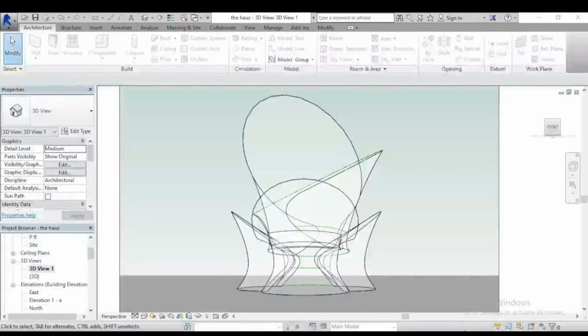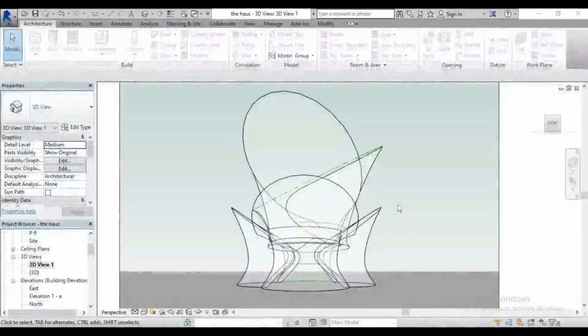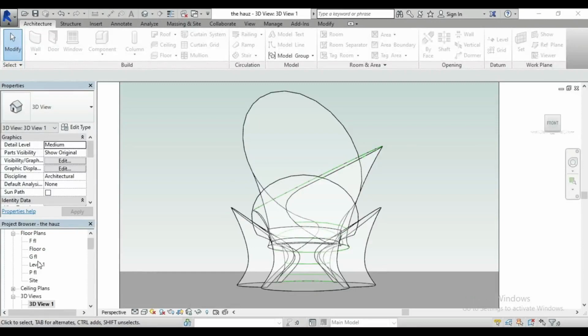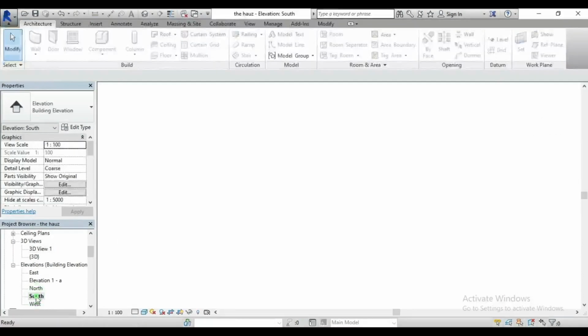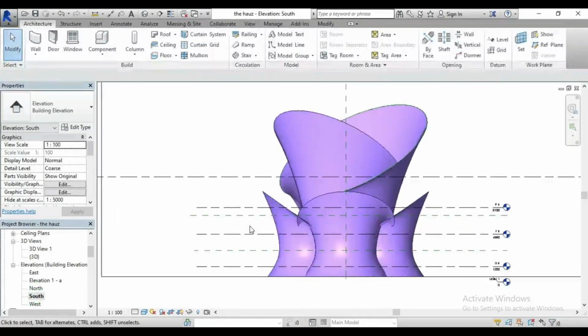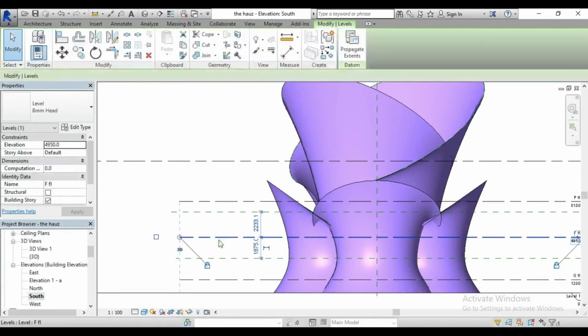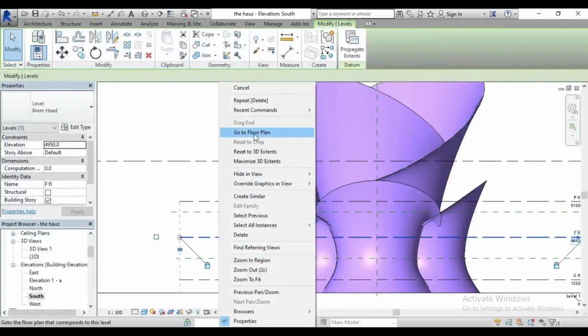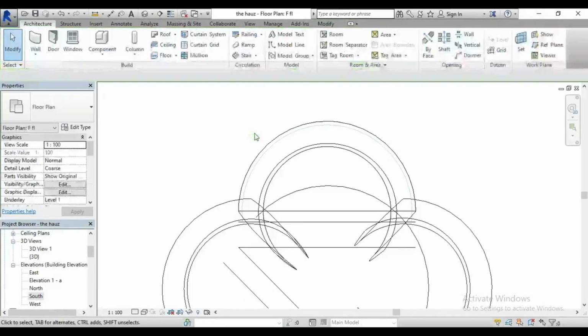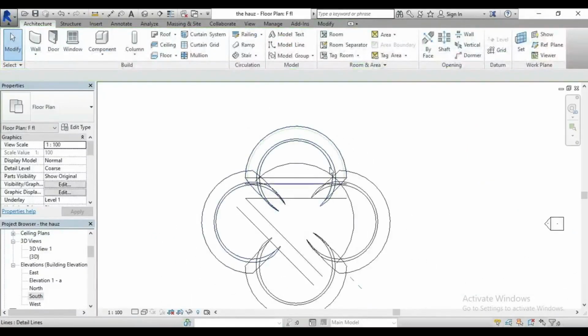So let's begin. Let's create the roof around those two major elements at the center, because it's not totally covering the space. So we're creating the roof at our first floor level. If you go to first floor level, this is what you'll be seeing.